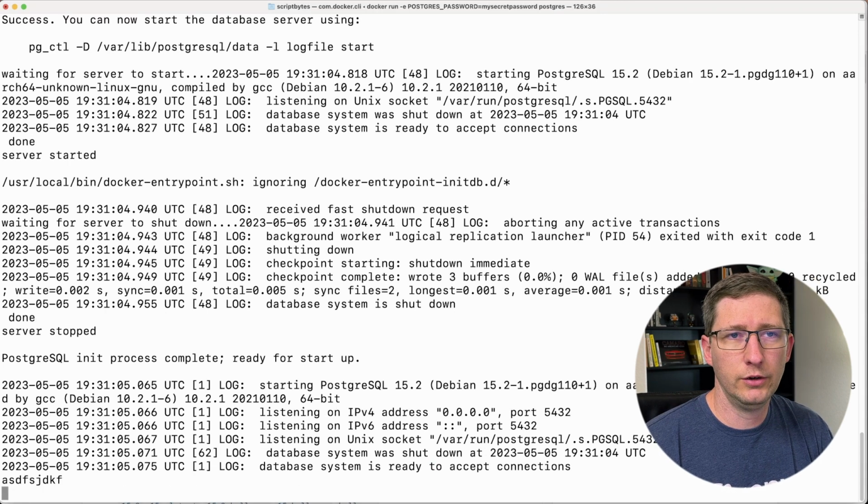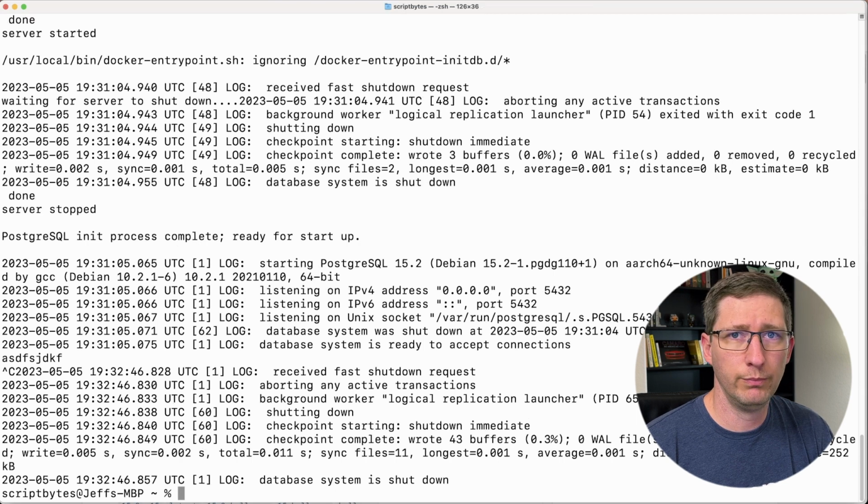So I'm going to stop this container. If you hit Control-C, that will basically shut down that container. And now what we can do is we can rerun this.